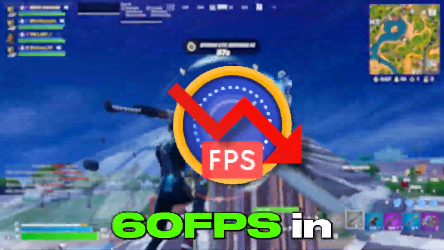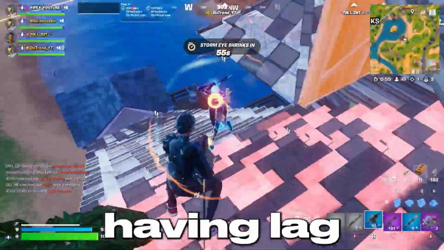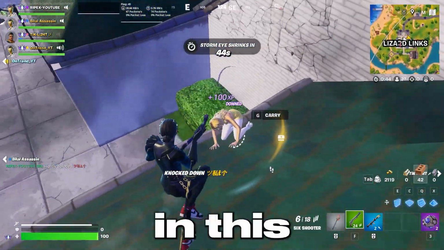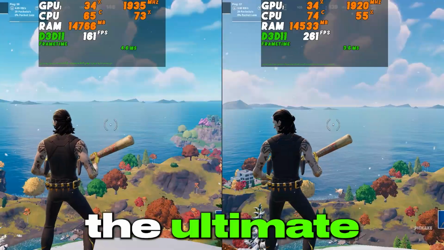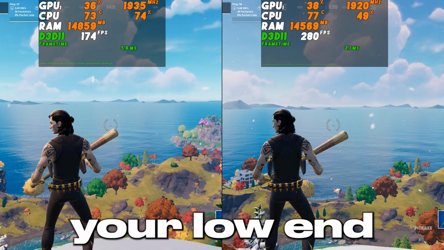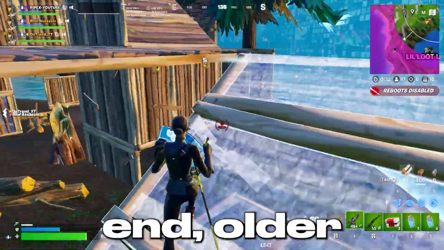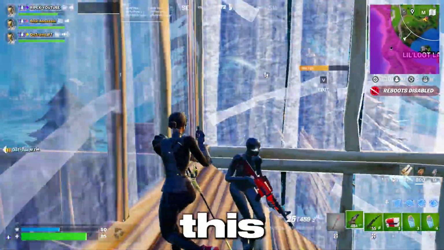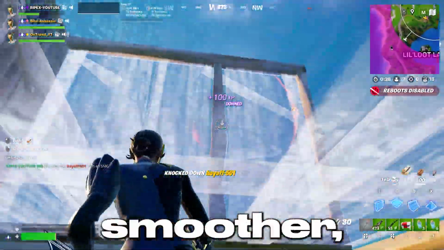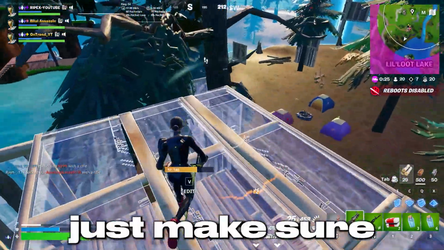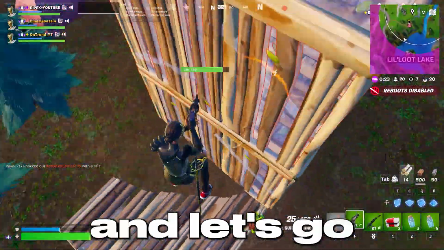If you're stuck on 60 FPS in Fortnite and having lag and FPS drops while playing the game on your low-end PC, then today in this video I'm dropping the ultimate FPS boost guide that will make your low-end PC like a beast. Whether you are playing on a low-end older laptop or older PC, this guide will make your gameplay smoother, give you better performance, and also give you zero input delay. Just make sure to stick with this video and let's go straight into it.